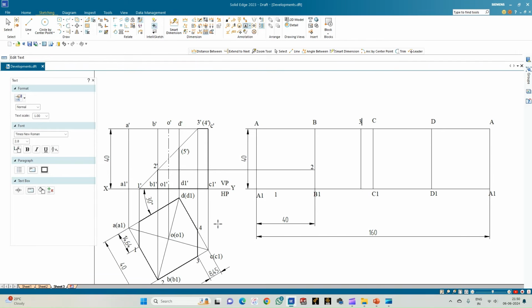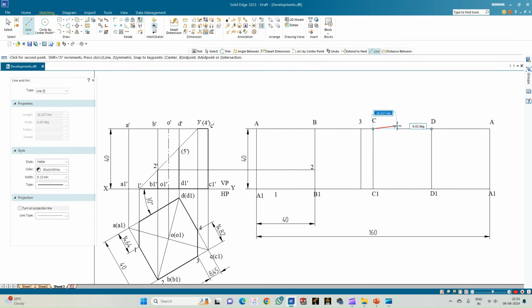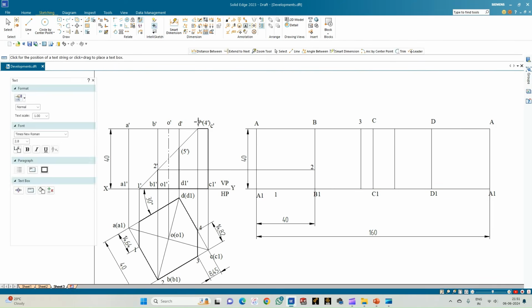Next, we have got the point 4, which is on the edge C1 and D1 or CD, that is the top face of the cube. So again, go for the distance between from C to the point 4, measure the distance, which is equal to 14.82. So let us construct this distance again from C to D. So go for the line option. From C to D, draw a line of length 14.82, and then drop a line so that you get this point 4. So the point 4 is here.